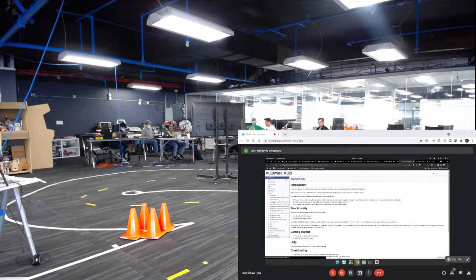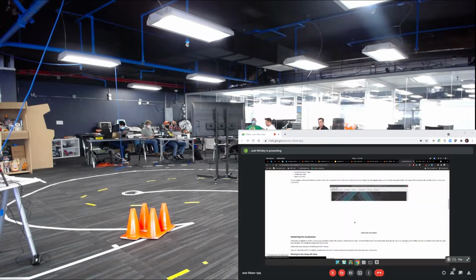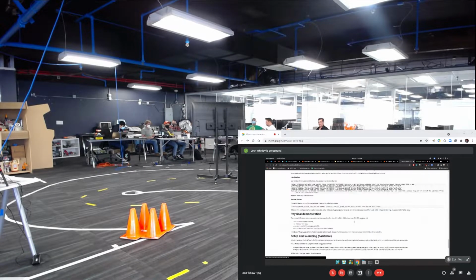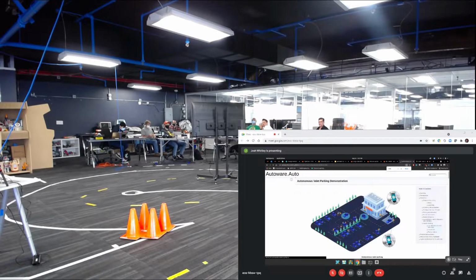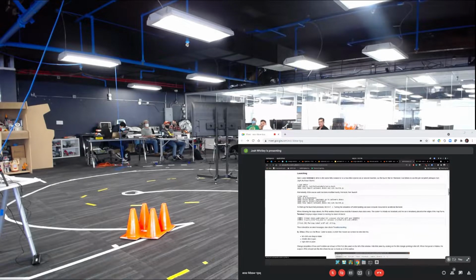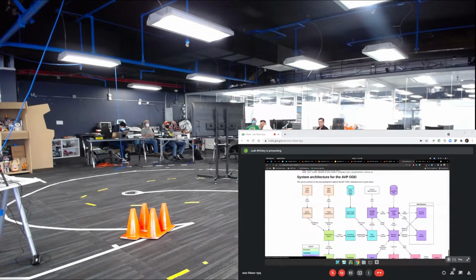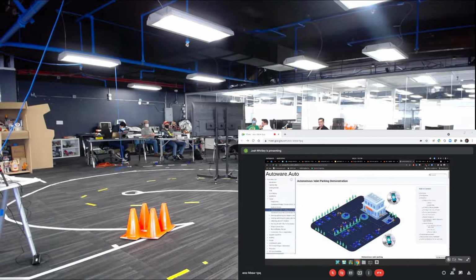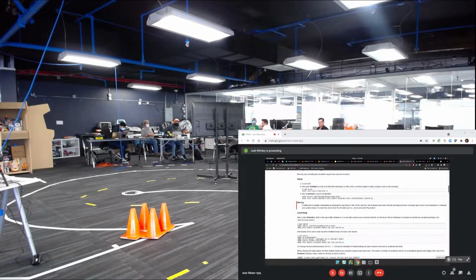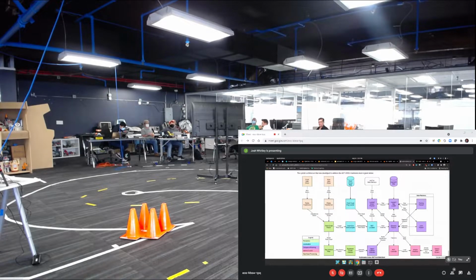Usage, autonomous valet parking. When we were doing autonomous valet parking, this was our entire architecture. A lot of this we ended up reusing for the ODD we're working on now. But this was all we had, and this was what we used to drive around the parking lot in San Jose.